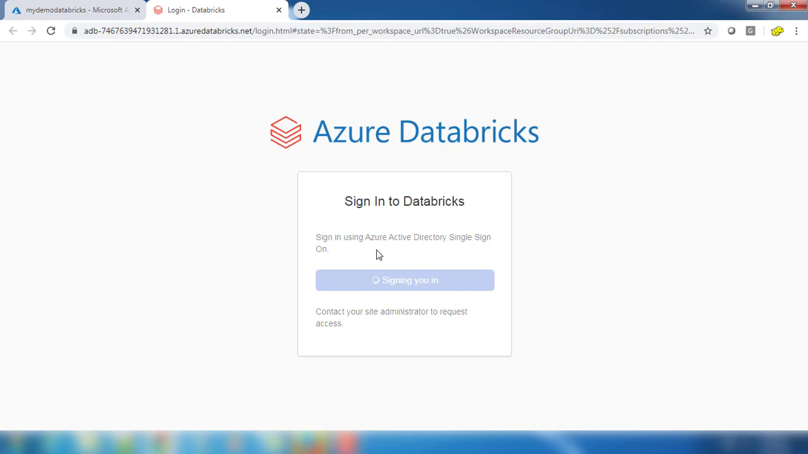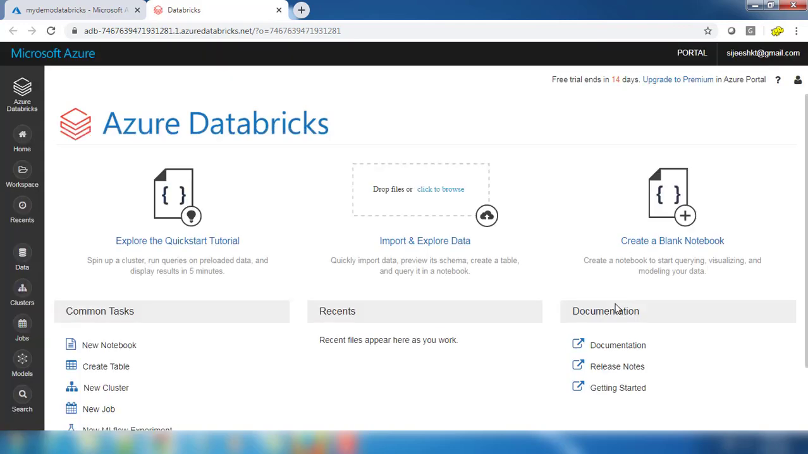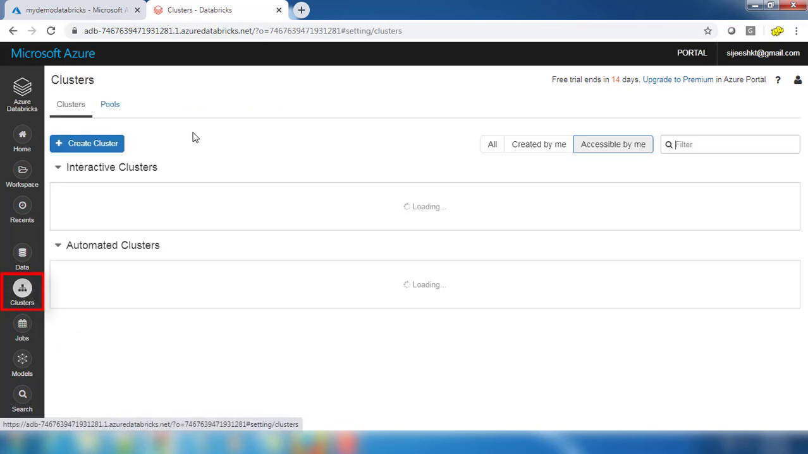This will open another page, and it uses Microsoft Azure single sign-on to log in. You can see that it's using Azure AD single sign-on. If you are connecting for the first time, there will definitely be a delay in loading, but it won't take more than 1 or 2 minutes. Then you can see an option like cluster.